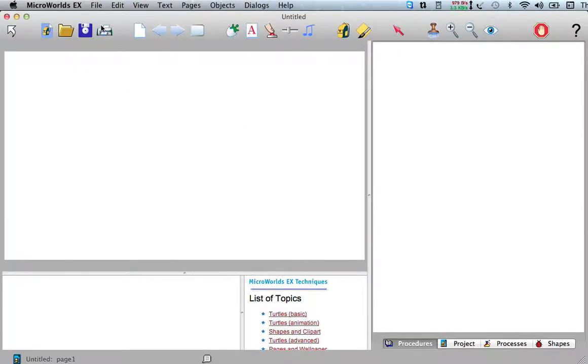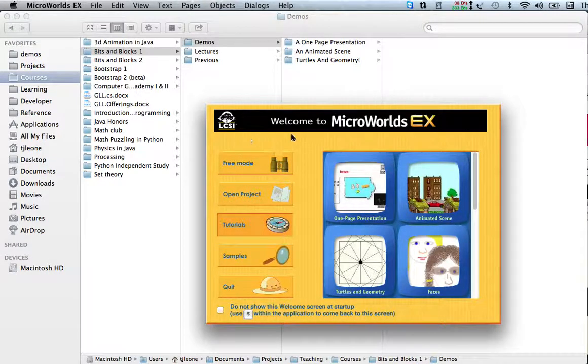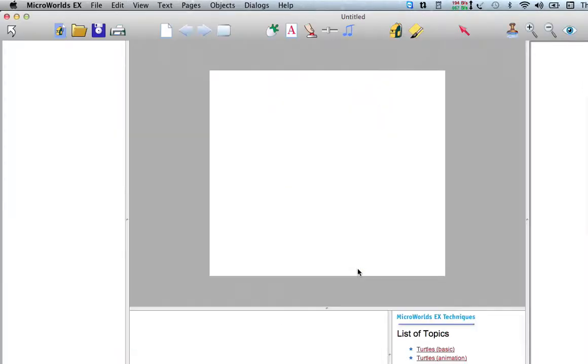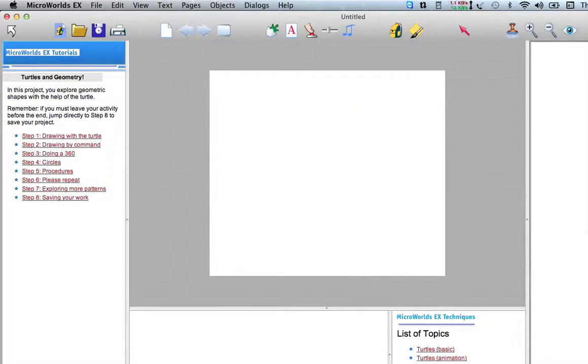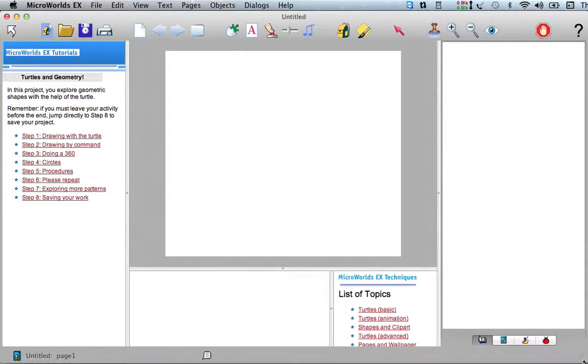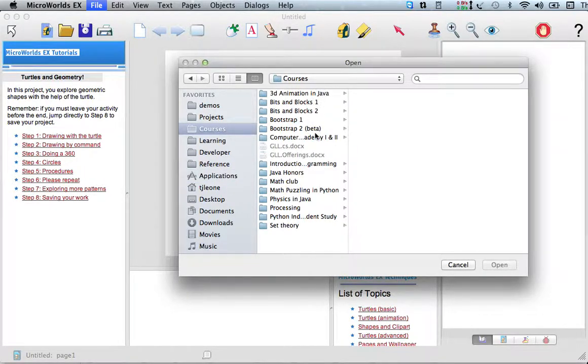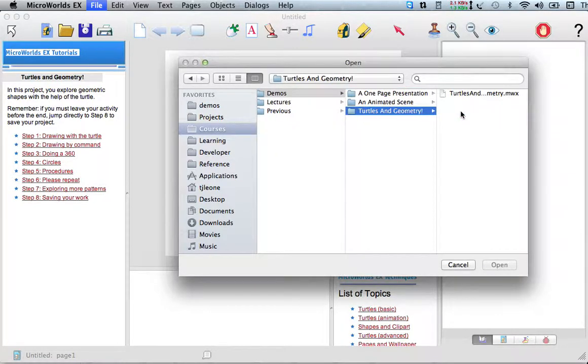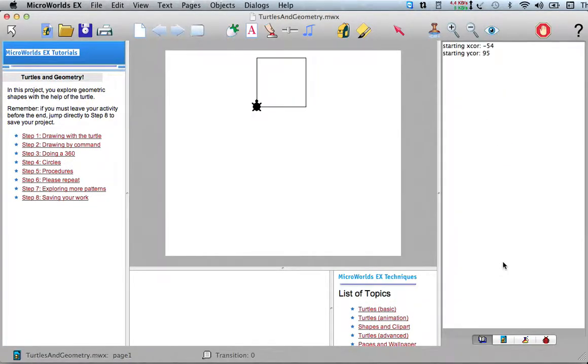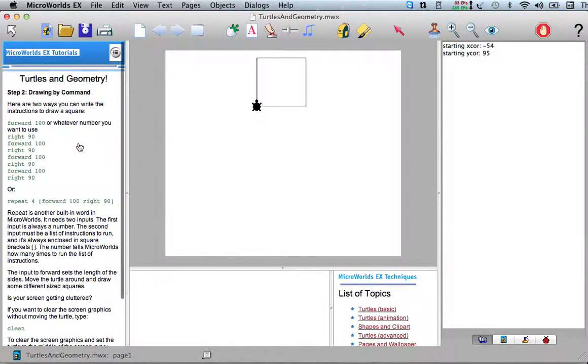Okay, we're working on the Turtles and Geometry tutorial. And let me resize this and open my project. Where was it? Courses. Go. And now we're ready for step 2, drawing by command.